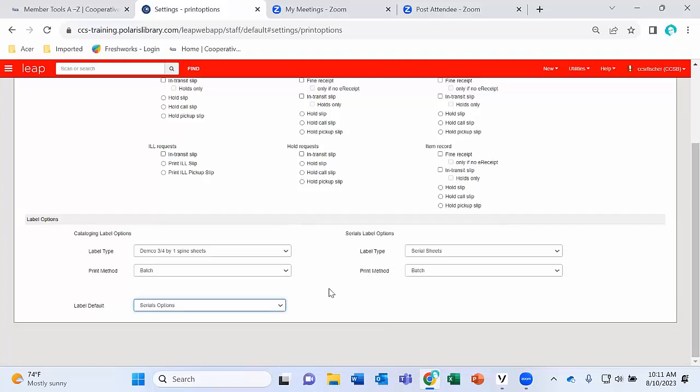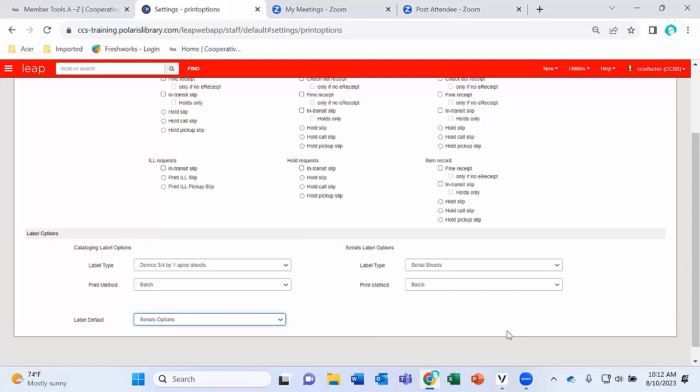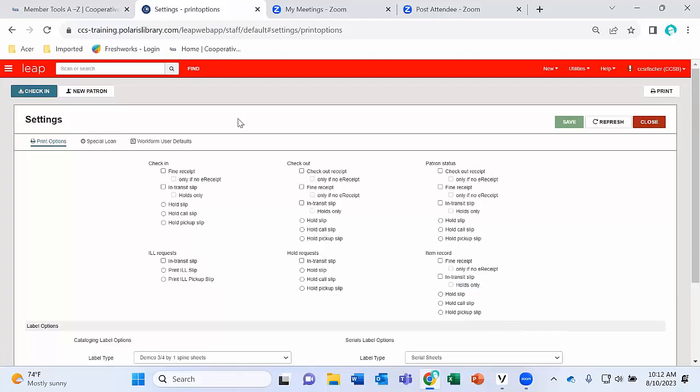These print settings are connected to the print settings in the client. So if you go back and forth between the two and do change your settings, if you change them in LEAP, they will change in the client and vice versa. So do make sure that these settings are the way you want them if you've changed them recently.